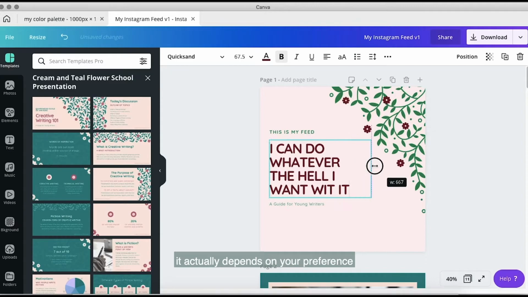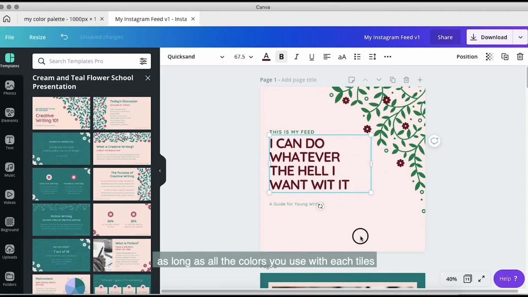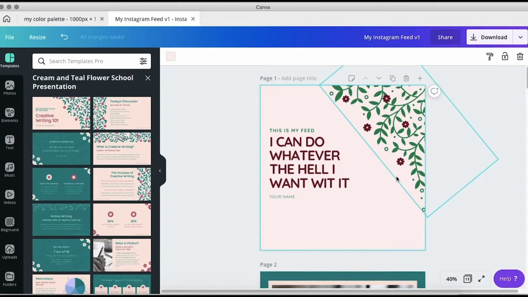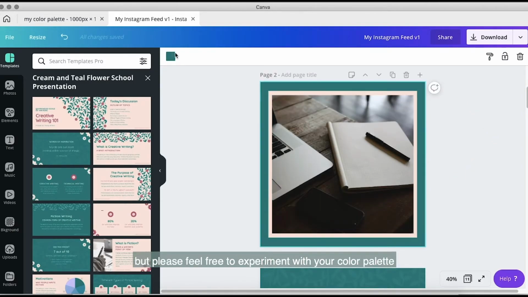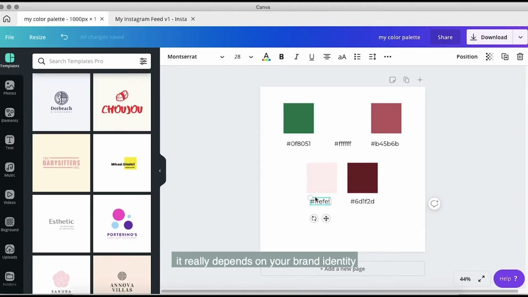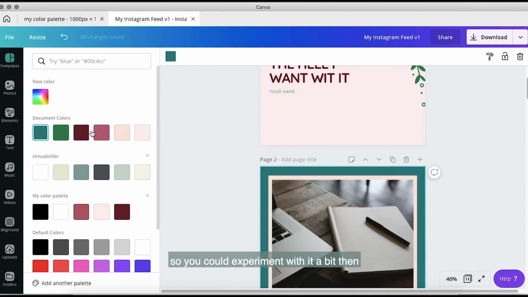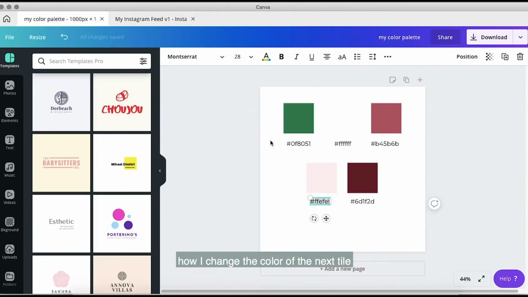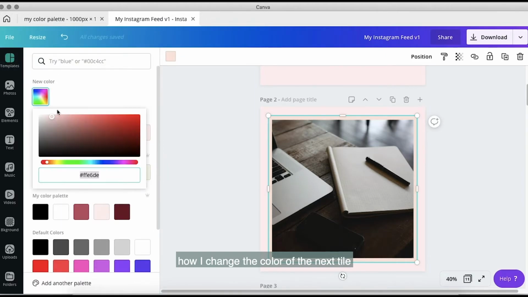It actually depends on you, as long as all the colors in your graphics or in your tiles are within the color palette that you've created earlier. But you are so free to replace your color palette. It really depends on your brand identity. So you could experiment with it a bit. Then I'm just showing you here how I change the colors of the next tile.